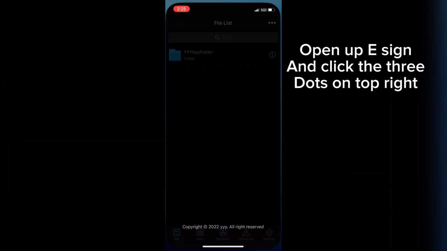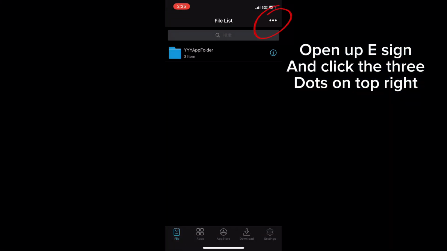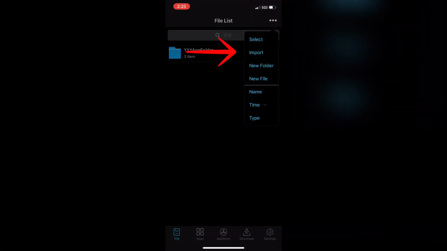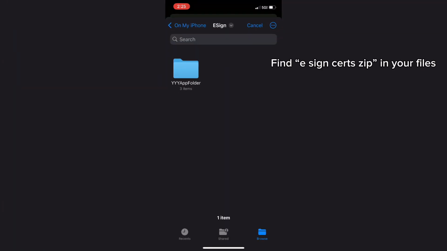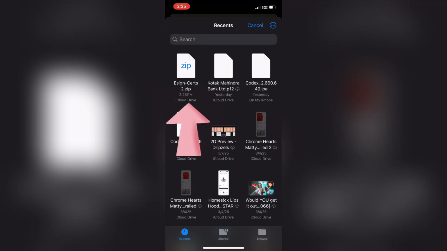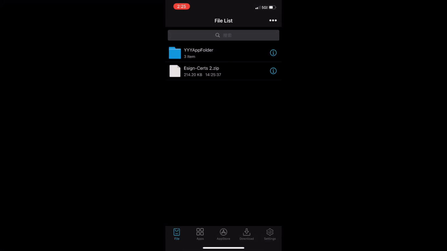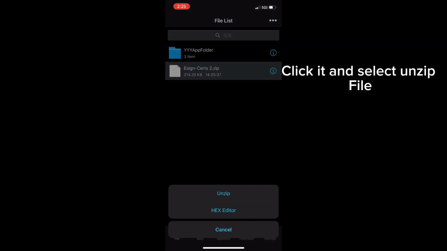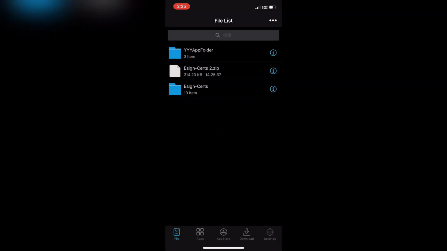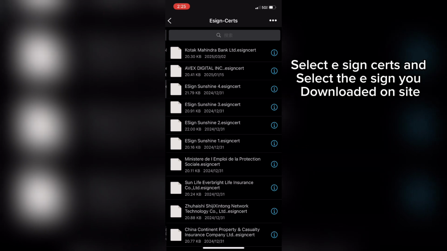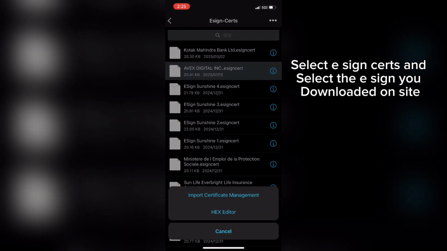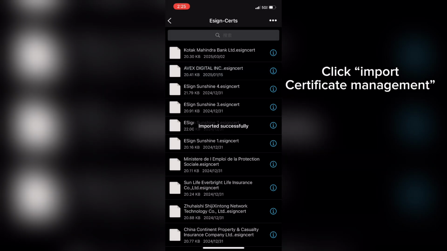Open up eSign and click the three dots on top right. Click Import. Find eSign Cert zip in your files. Click it and select Unzip File. Select eSign Certs and select the eSign you downloaded on site. Click Import Certificate Management.